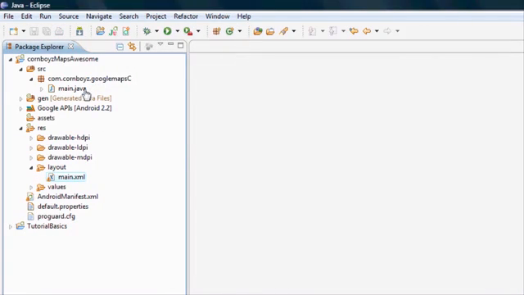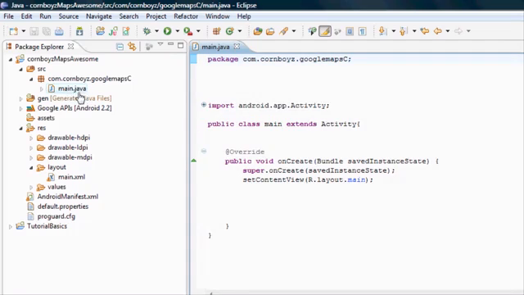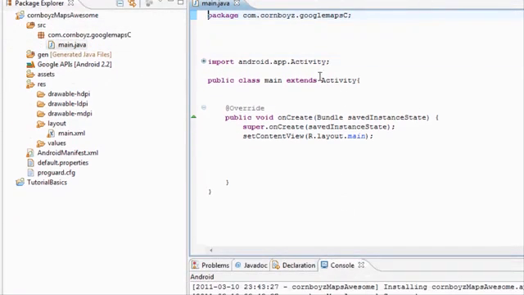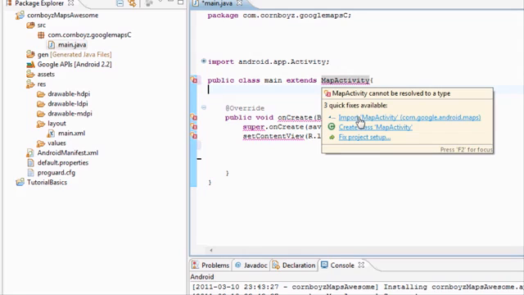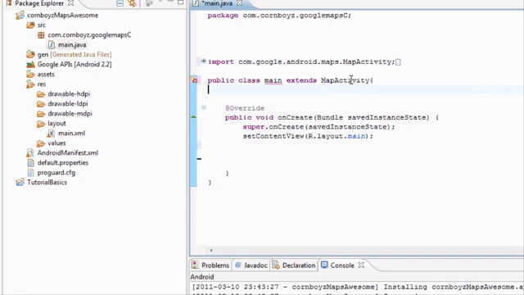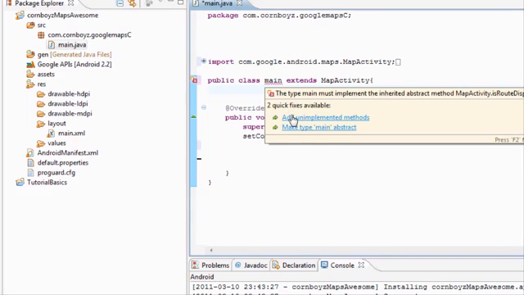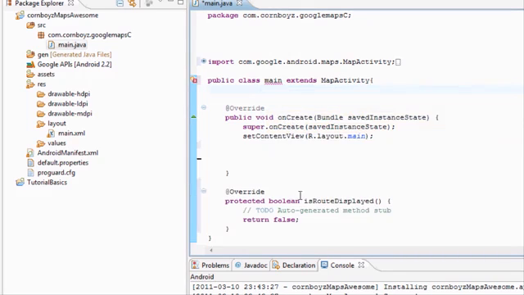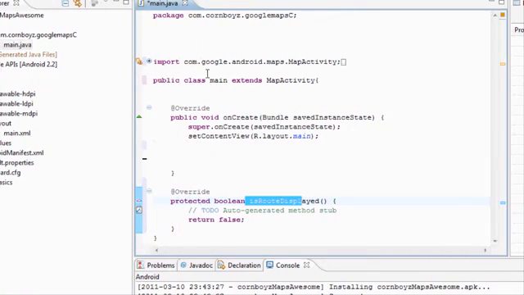Now we're going to get out of there, and go into our main Java class. To use maps, you need to go extends not Activity, but actually MapActivity. So it's going to extend MapActivity, and it's going to give you some errors because first you have to import it, and then you aren't using the implemented methods. So add unimplemented methods, and now we got isRouteDisplayed. We don't really have to worry about that, but we just had to override it and implement it.